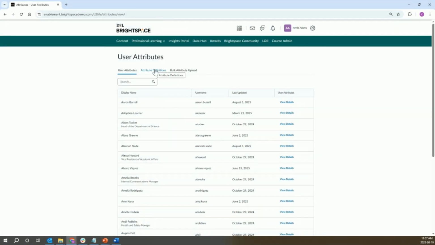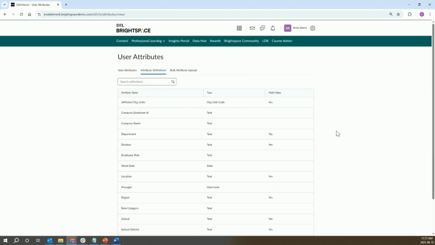Next, we have attribute definitions. This is a list of all the attributes that are available within Brightspace, whether they're text-based or multi-value. Multi-value means that there can be more than one of that attribute assigned to each individual. You can also work with D2L to create custom attributes if that's something your organization requires.